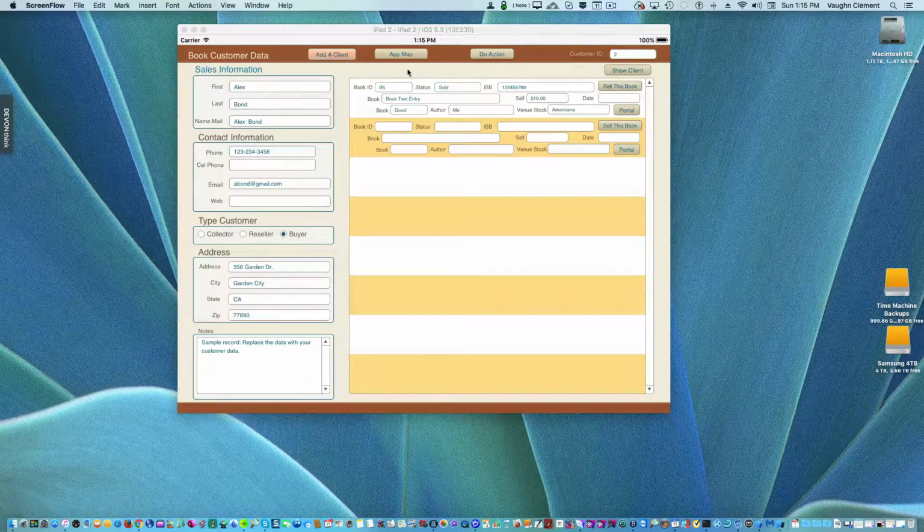Okay, so this is what we're going to start out with in the overview. We're going to start at the top and move down through the different screen elements in the book customer data. We won't go into the individual way these work. We're just going to cover the interface at this particular overview.